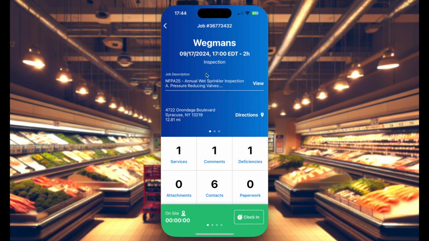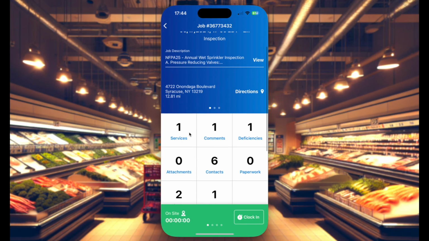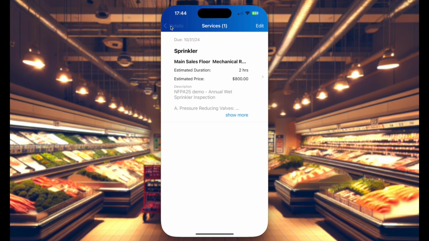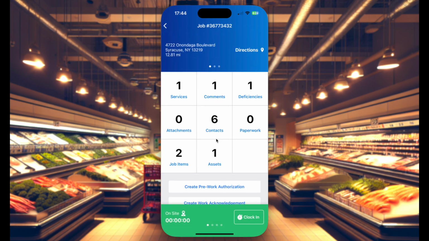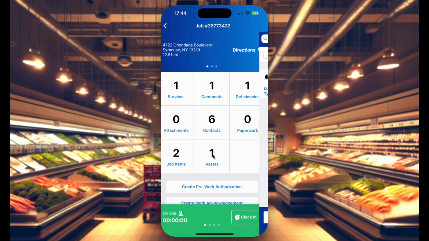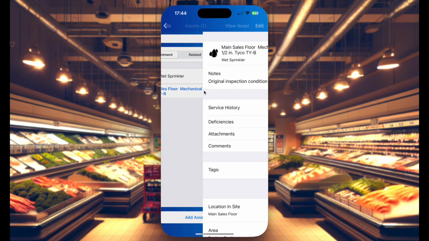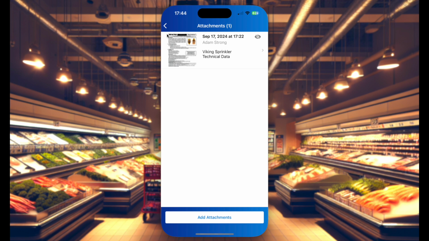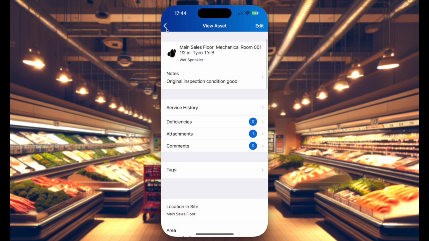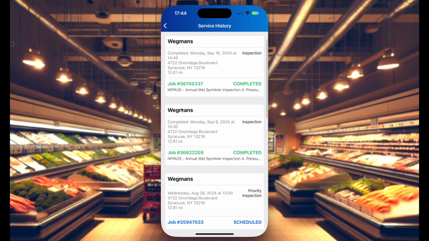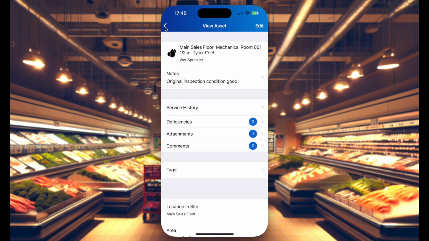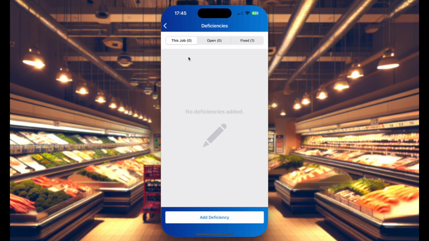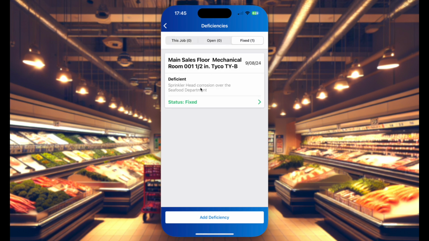I'm a technician at this grocery store performing this inspection service, and I have access to all of the equipment on site, including this wet sprinkler asset. On this asset, I have access to attachments and all of the service history, including work that's already been completed. I also can see any deficiencies or repair opportunities that were reported on this asset, including those that were fixed.